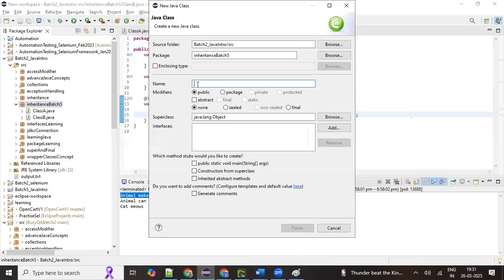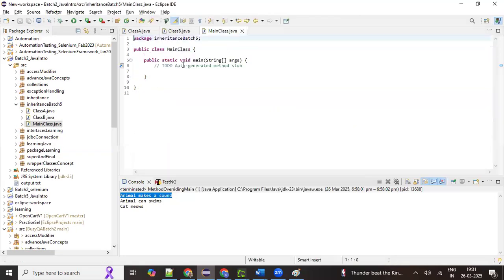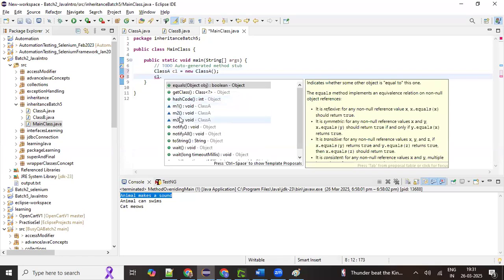Now let me create the main class, public static void main, and this is where I'll give instructions. So first I'll create an object of class A. Class A, call it C1 equals new class A with brackets. So this is the class 1 object. If I type C1 dot, I have access to M1, M2, M3. You can see I have access to these three methods.